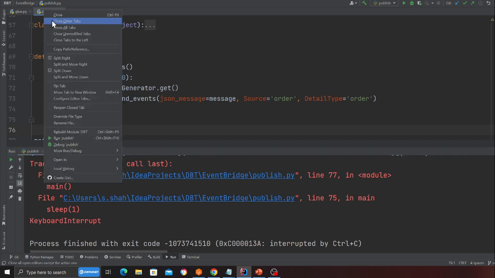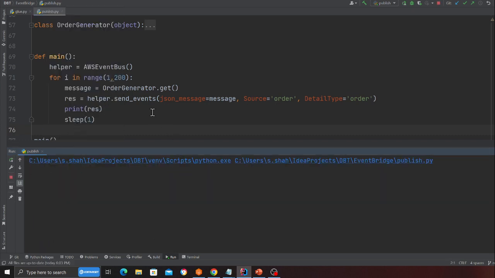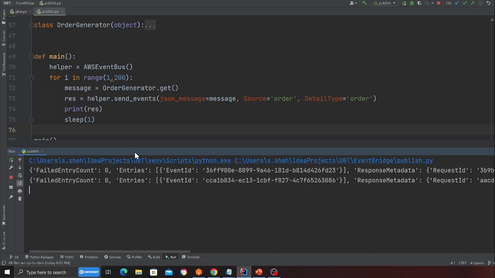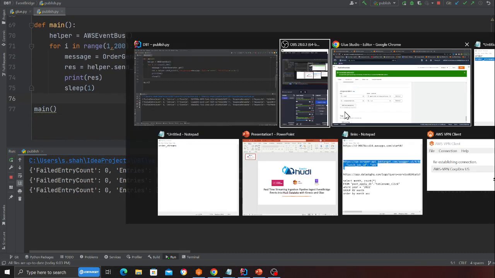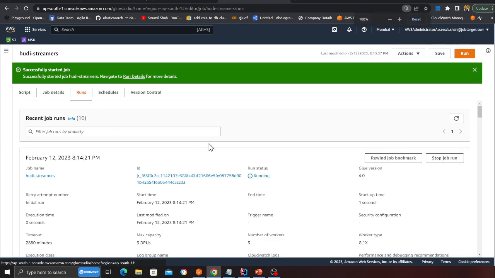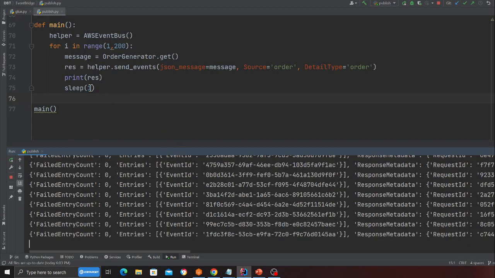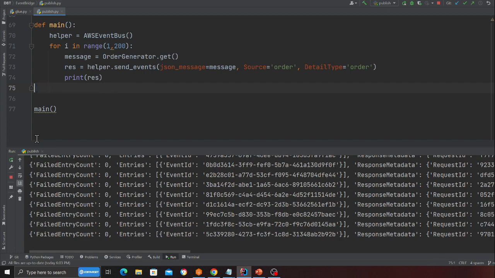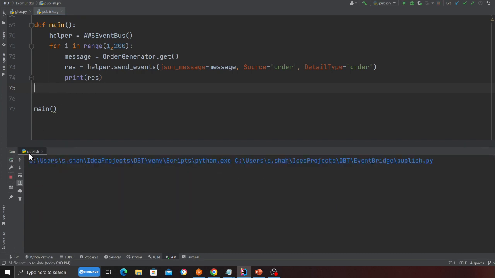I'm going to start this Python file that is publish.py. It's going to publish a lot of events very rapidly. Here you can see the events are being published, and now I'm going to start my Glue streaming job. It's a streaming job, so it's going to run 24/7. I'll wait for a while now, and I think I want to remove this sleep statement, and I want to do it even faster.